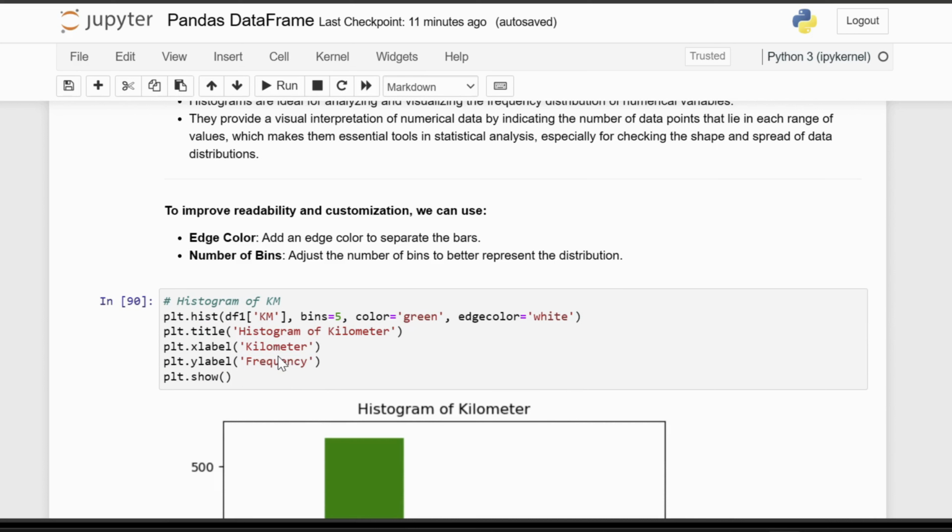Assume you have a dataset cars_data and you're interested in the kilometer attribute to analyze the mileage distribution of cars. So, plt.hist(df1['kilometer']). This will automatically divide the data into bins and count the frequency for each bin. To improve readability and customization, we can use edgecolor to add an edge color to separate the bars, and the number of bins to adjust the number of bins to better represent the distribution.